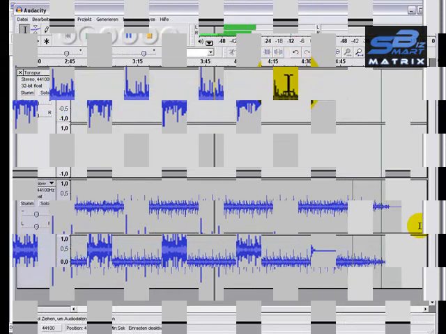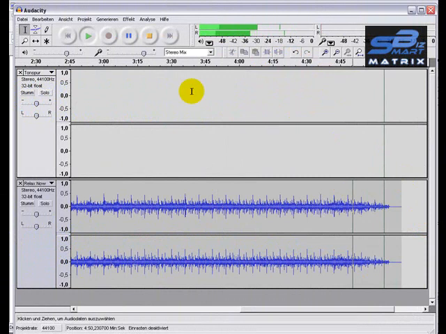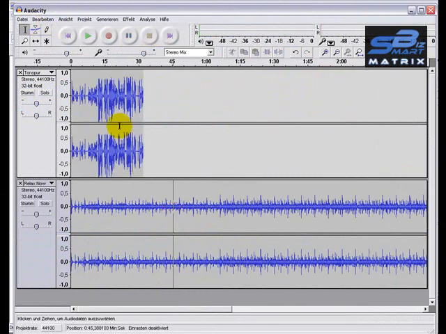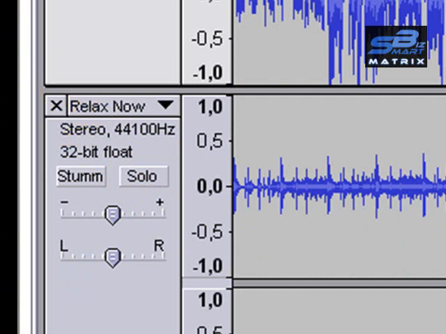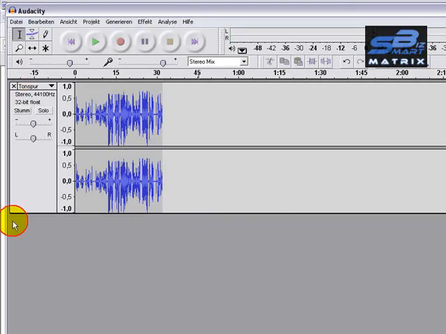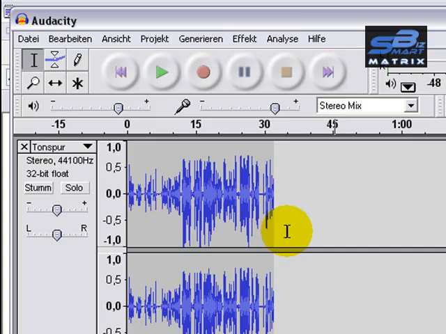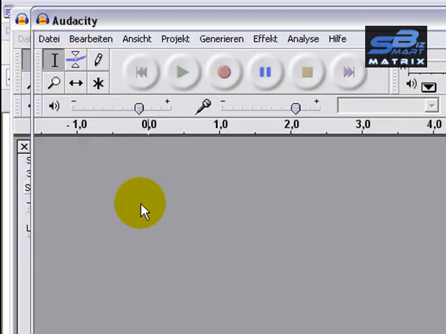And in case you want to get rid of one of the tracks, simply click on the little X here in the front and the track disappears. And if you want to create a new file, just go to File, New, and you can start from scratch with a new recording. So that's basically it.